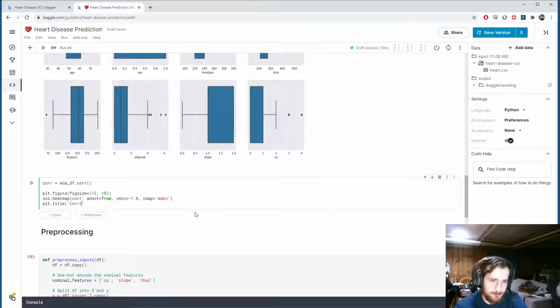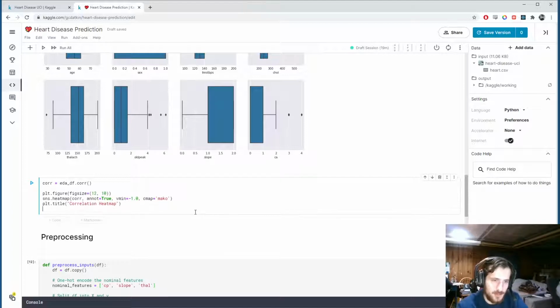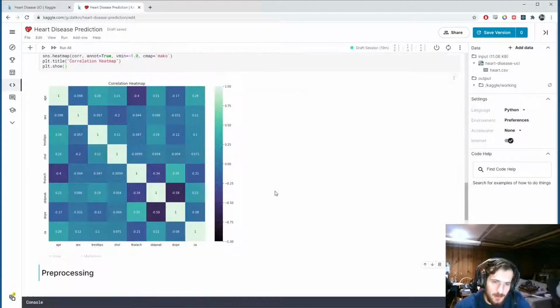Correlation heat map. And we'll show it, plt.show. Alright, here are the correlations for just the numeric variables. And you can see we don't really have any really powerful correlations. The strongest one here looks like this one, which is between slope and old peak, a negative correlation of 0.58.